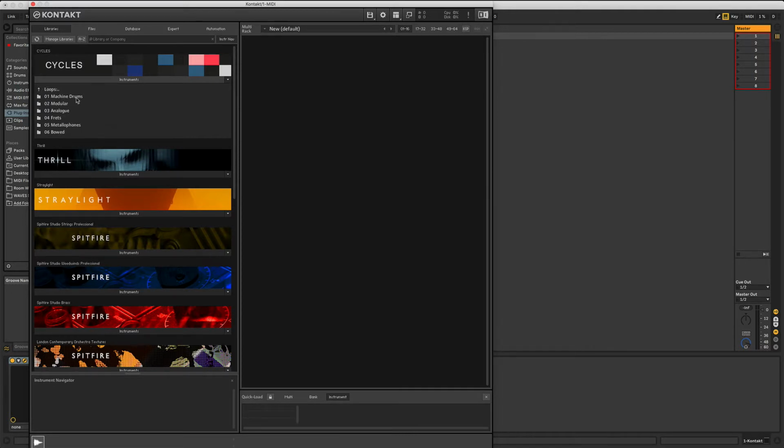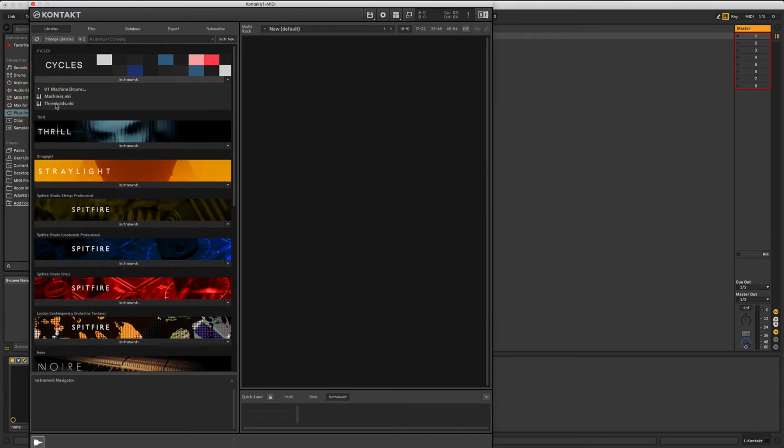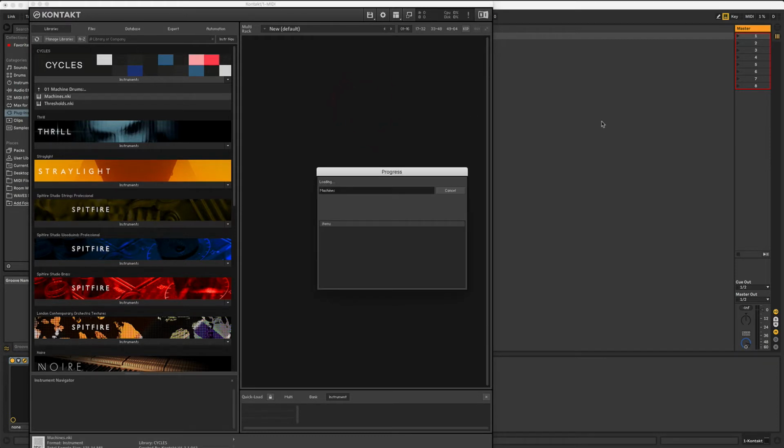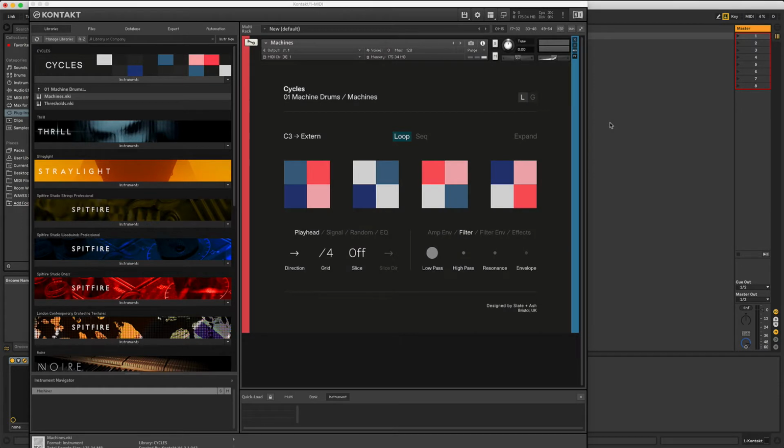So without further ado, let's just go into the first one, machine drums. And we have two instruments, machines and thresholds. Let's drag machines over and load it up. There we have it. We have a nice clear GUI, and that's one of the strengths of Cycles, despite being one of the most deeply programmed Kontakt instruments I've come across. It really is laid out very intuitively, and you can find everything with a very simple click or two.